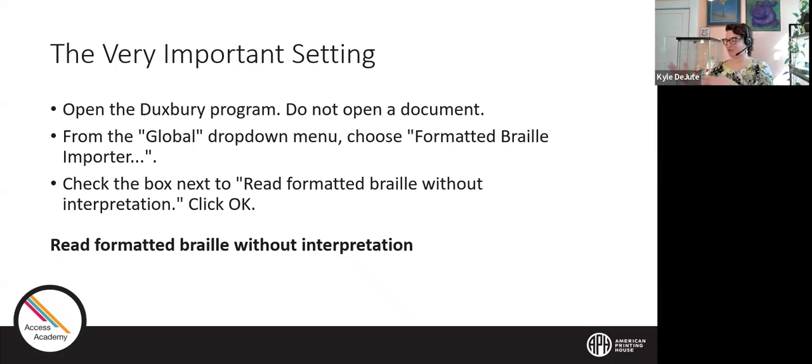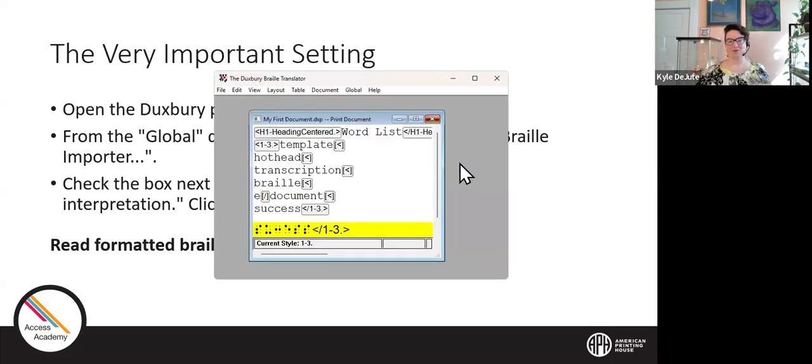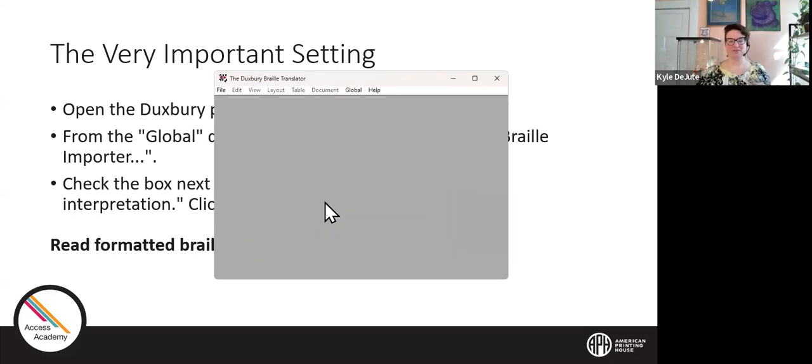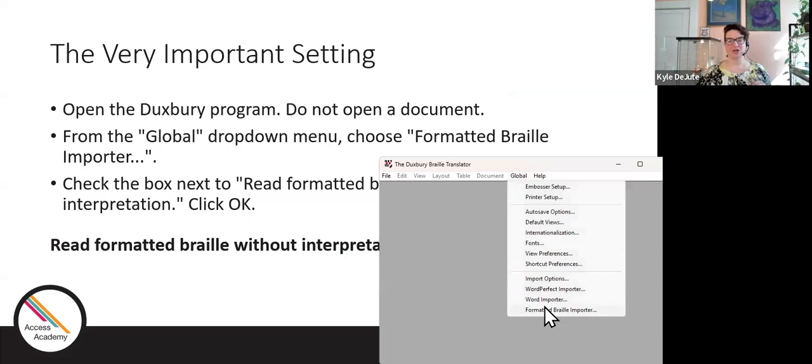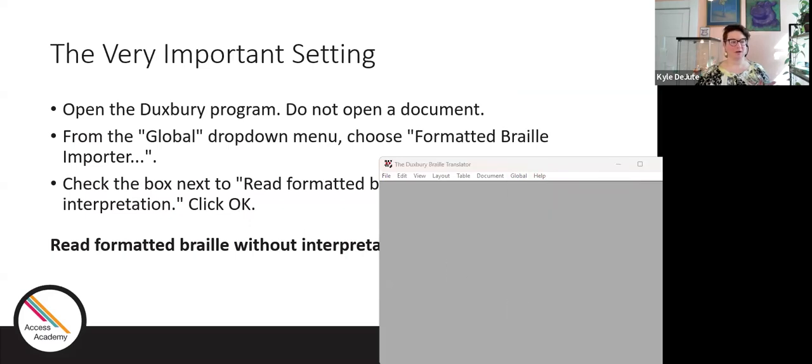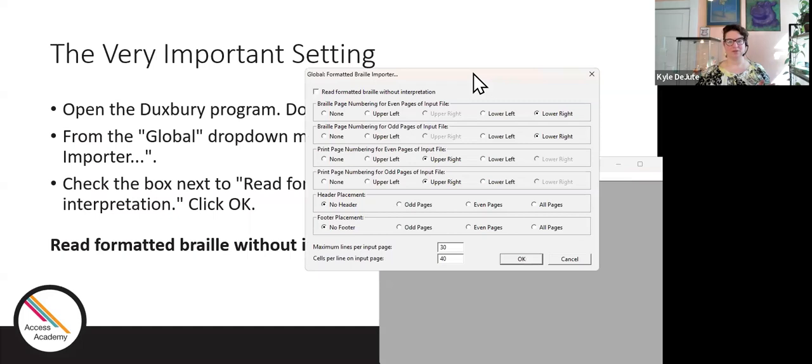Don't do it yet, Kyle, you said you're going to, right? So in order to apply this very important setting, we open the Duxbury program window. We want to close any documents we have inside our program window. And then from the Global drop-down menu, choose Formatted Braille Importer. And then something will pop up. Yeah, it's a box that says Global Formatted Braille Importer.